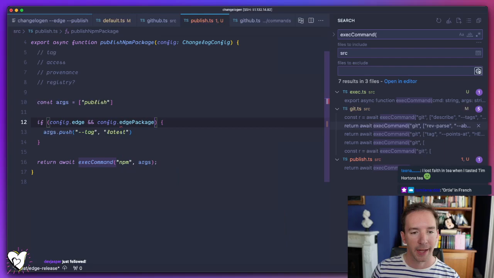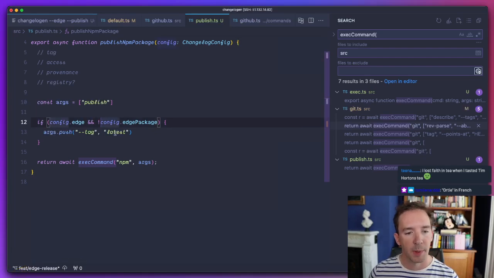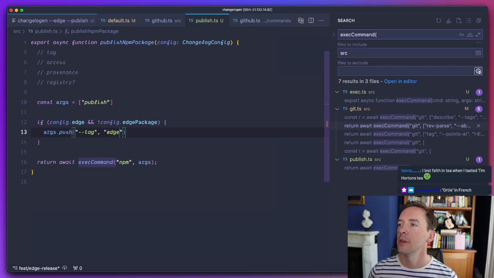Config edge package. Then we're going. So basically, if there's an edge package, then it's. If there's not an edge package, then we're going to push tag. What is it? Edge. Does that make sense? Like, what's a good default? We can make this configurable, but what is the?